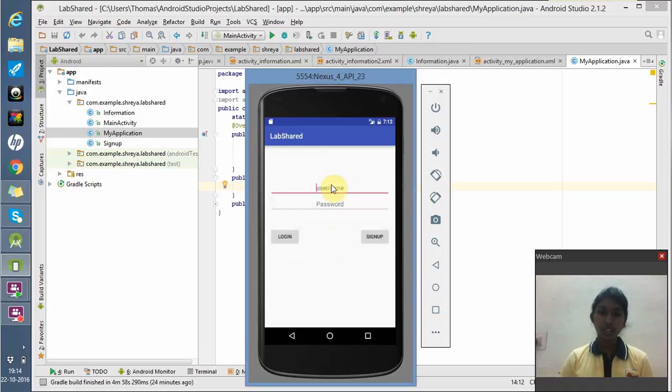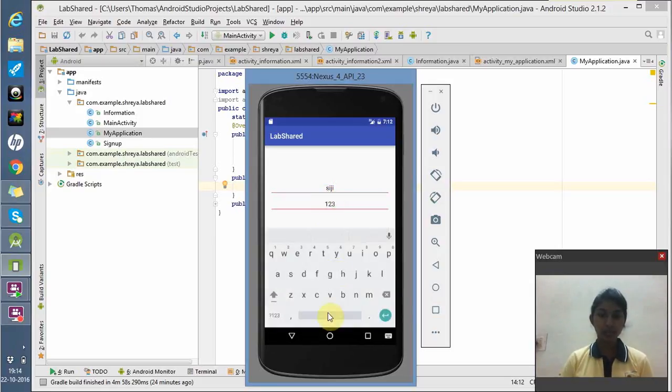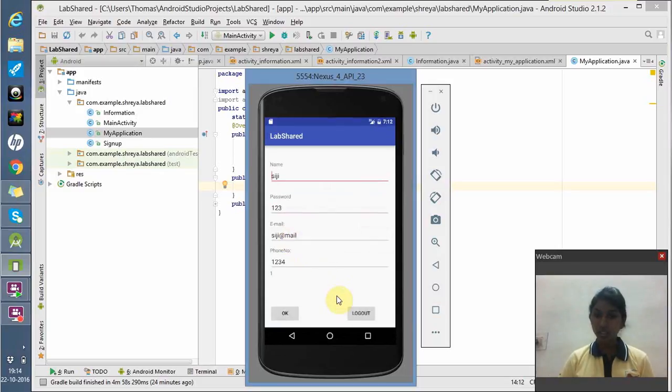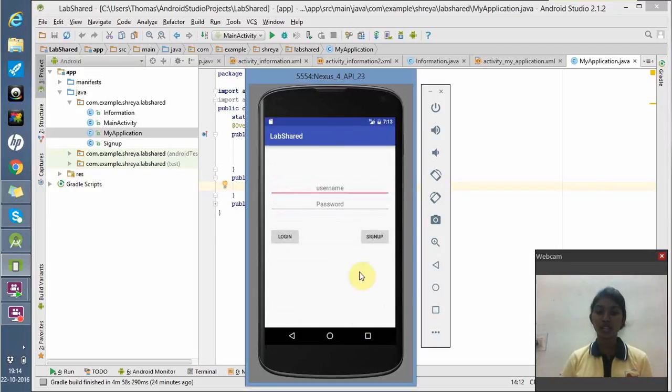Values are stored. Now we try to give the username Siji, password 123. So now I try to log in. It gives a toast successful, and then it shows the details which I have already filled earlier. So now we log out, and again when we try without giving any fields, it shows field not entered. So that's all for the experiment. Thank you.